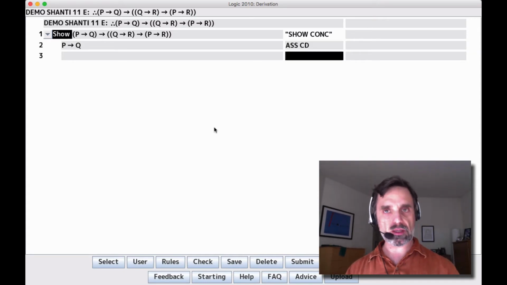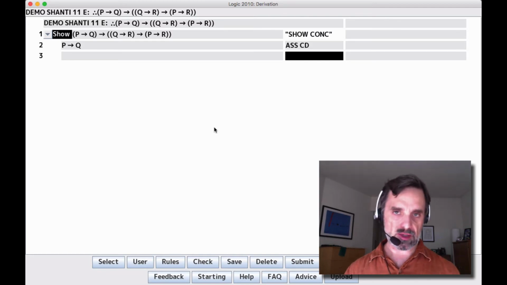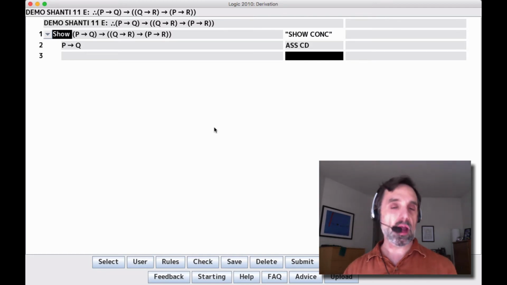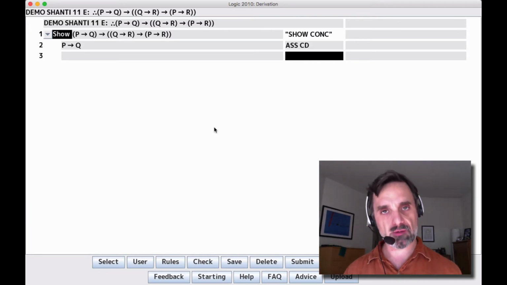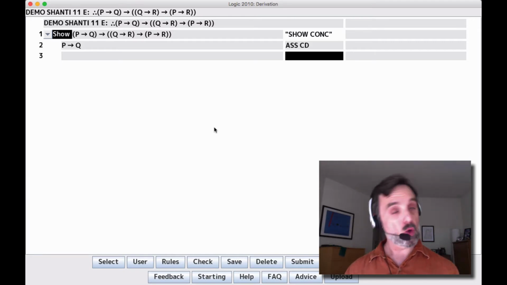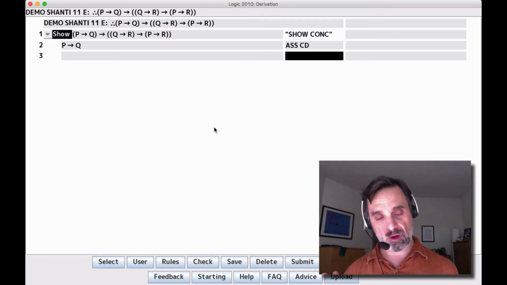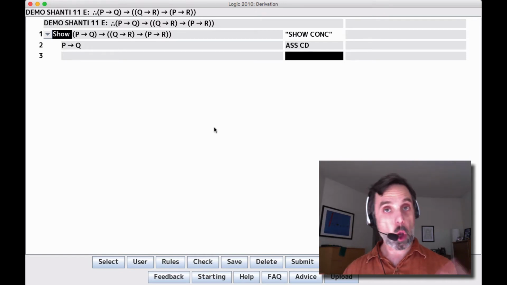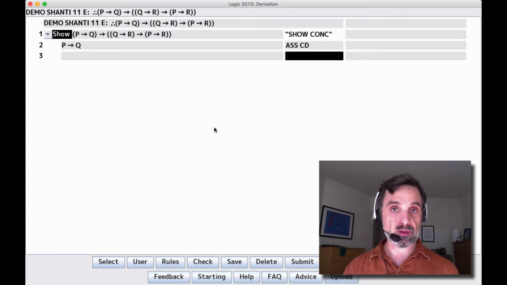Next step would be to enter the premises. There are no premises. There's nothing to be done. After we enter the premises, our next step is to apply inference rules. We would like to apply modus ponens or modus tollens. We don't have P, we can't apply modus ponens to line 2. We don't have not Q, we can't apply modus tollens to line 2. We can't apply our inference rules fruitfully.